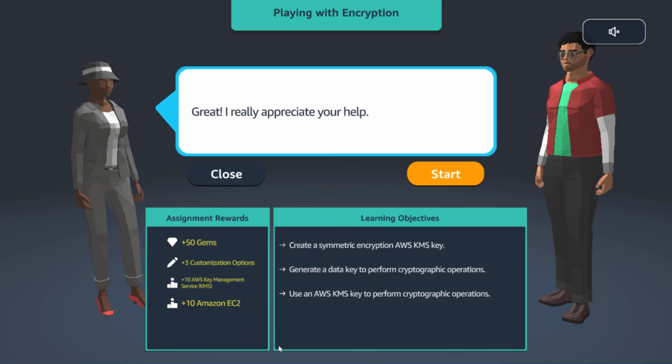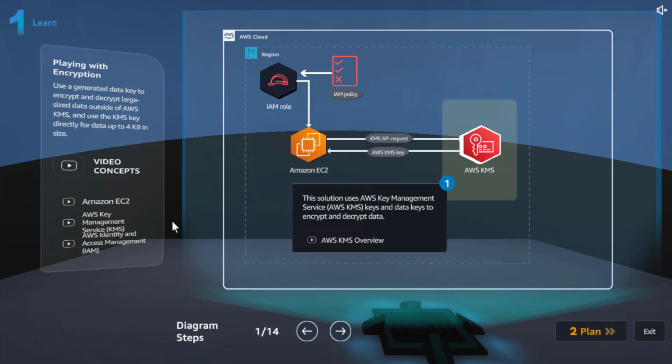So let's look at what are the things that we are going to learn by doing this project. We will learn creating a symmetric encryption AWS KMS key, generating a data key to perform cryptographic operations. Then we will use the AWS KMS key to perform cryptographic operations. All right, so let's click on start. Okay, here we are at the diagram.